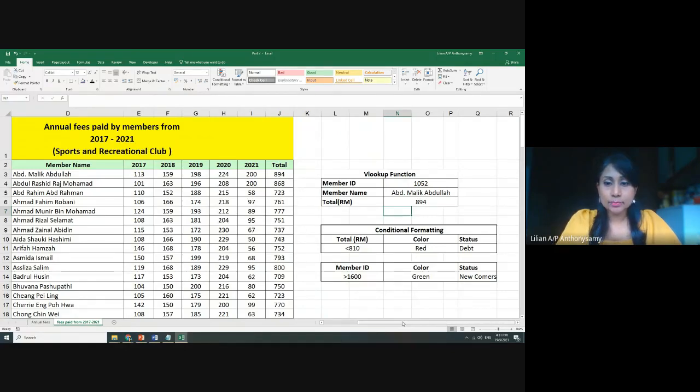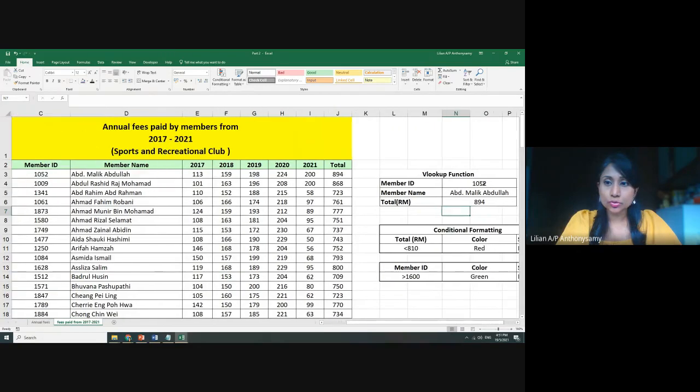So at any one point of time, if you need to look up a value, let's say any random value, I'm putting this one, 1512. It's Badrul Hussain, and then the total is 709. So that's how a lookup function works.